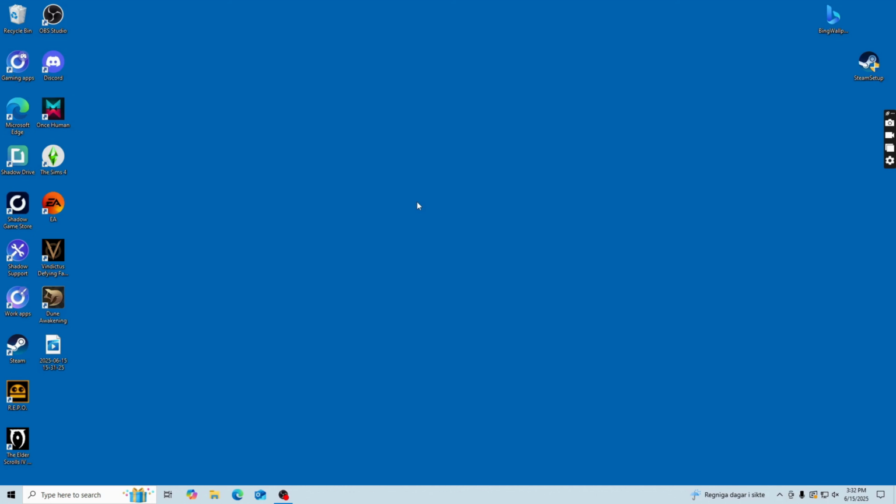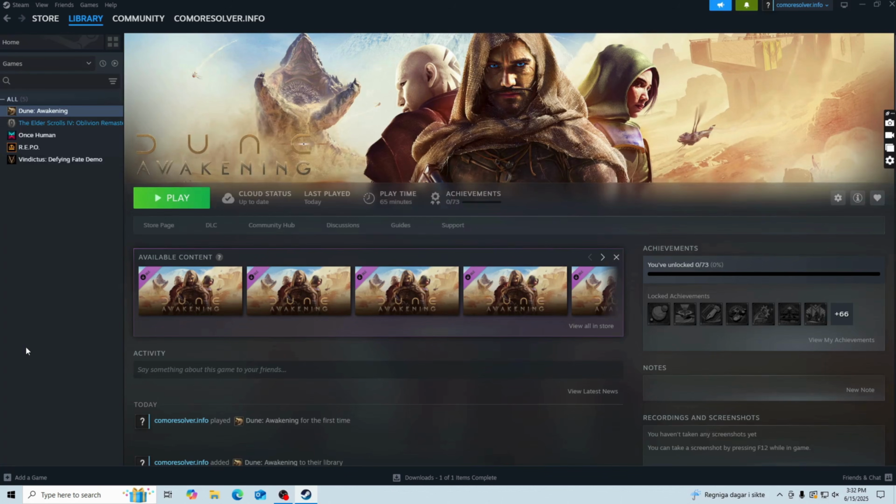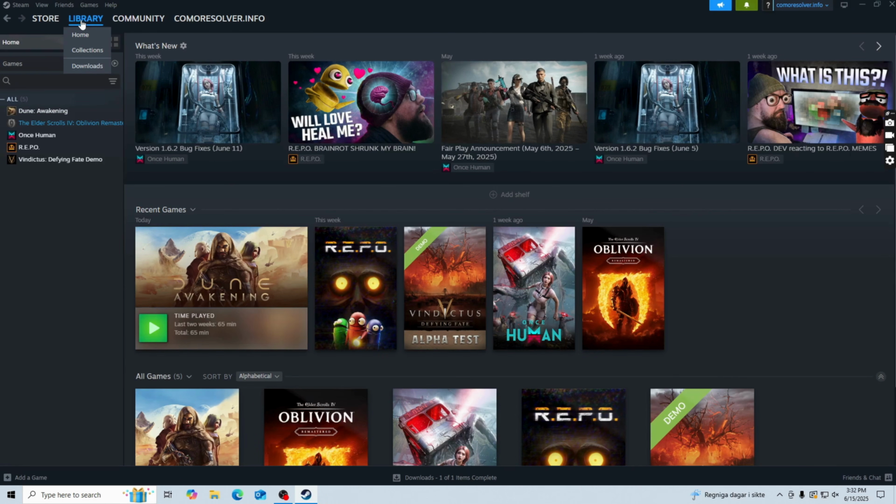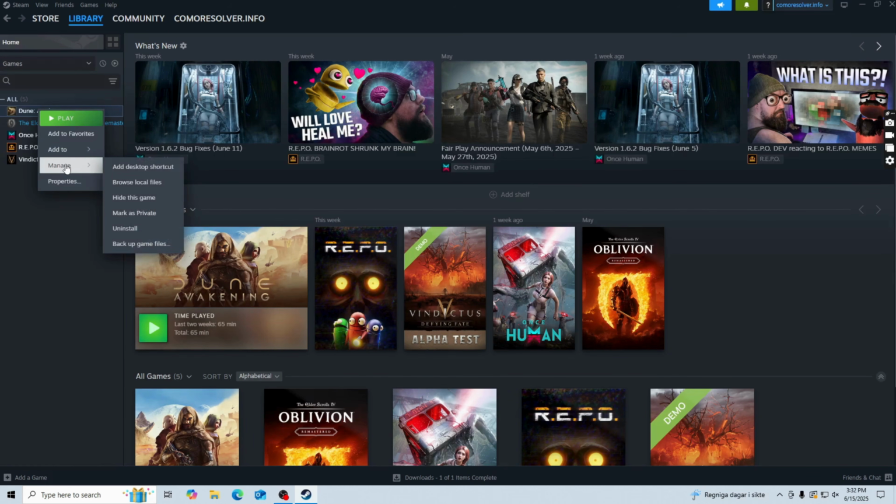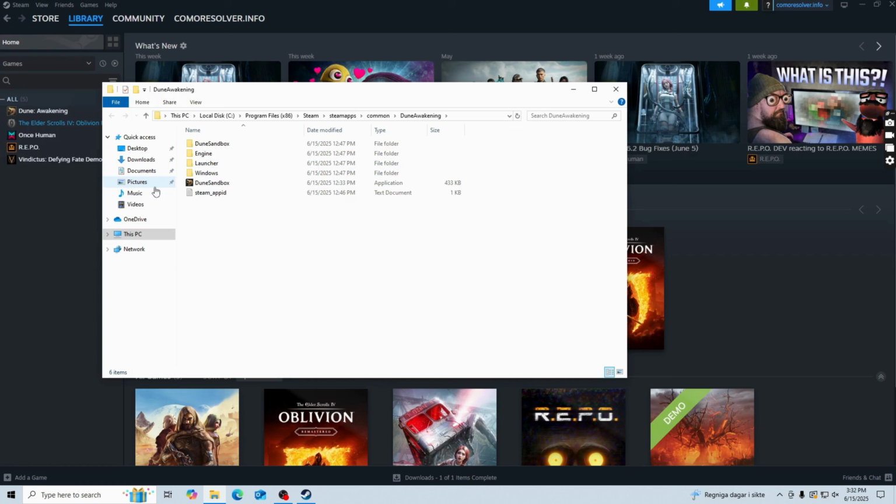Basically, firstly, we're going to go into Steam here, then we're going to click on library, because in library you will be able to see all the games that you currently have on your Steam. But of course for this one we're going to focus on Dune Awakening. Just right click on it, then hover over manage right here, click on browse local files, and as you can see it should now take you here, which is perfect.